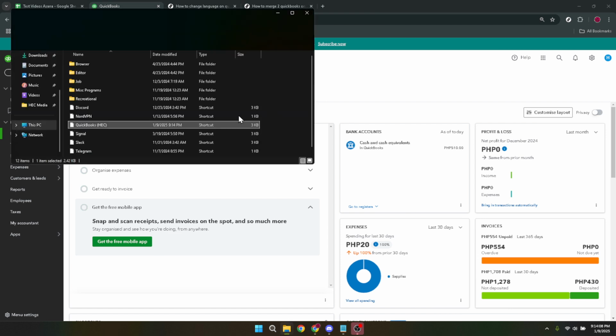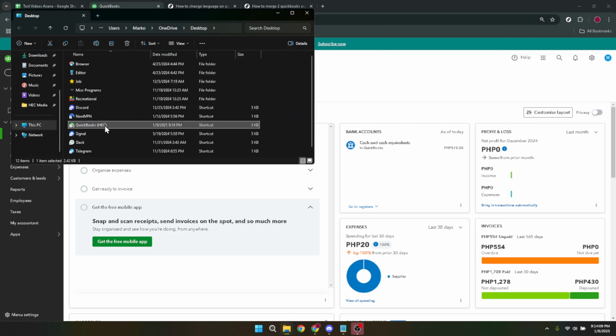It's as easy as that. And there you have it, a simple yet highly effective way to create a shortcut for QuickBooks Online. Now with just a single click, you can leap right into your accounting work without the fuss of logging in every time.